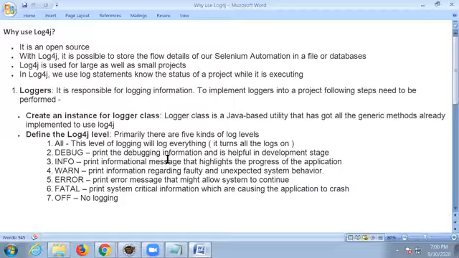If you write 100 steps in a test script, for every step we can generate a report, so we can easily understand how it is executing. Here we are using one class, the Logger class. Logger is responsible for logging information. To implement loggers in a project, the following steps are to be performed. We have to create an instance object for the Logger class, compulsory, because Logger class is a Java-based utility that has all the generic methods already implemented in log4j.